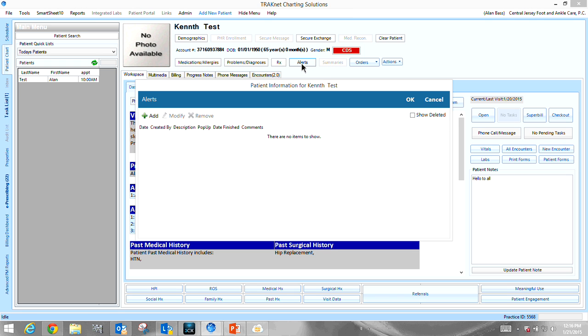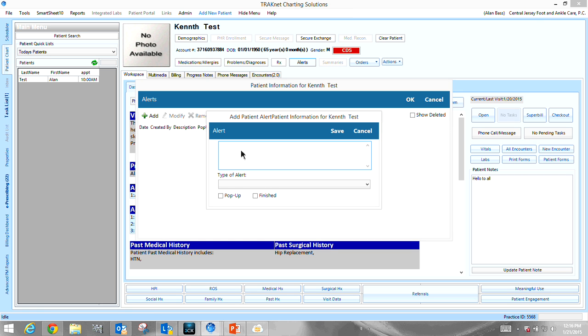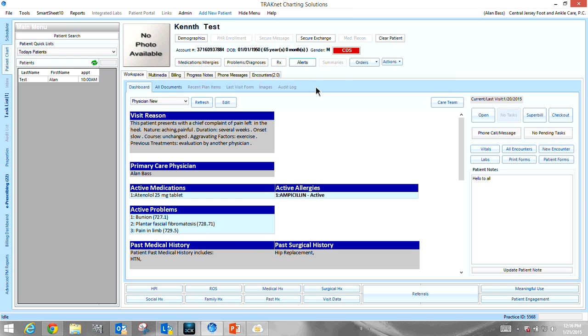Your alerts work the same as they do in TRAKnet 2.0. Adding an alert, you can choose the type of alert. You can add a new type of alert. Let's call this a billing alert, and you can then make this pop up. So once you save this, the following time you use Mr. Kenneth Test, this alerts button is going to be orange in order for you to know that it's an alert. And since you marked it as a pop-up, it's going to pop up for you when you choose that patient again, and you'll have to click OK in order to acknowledge that.